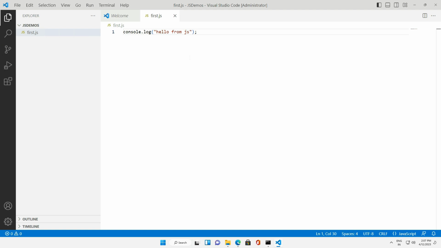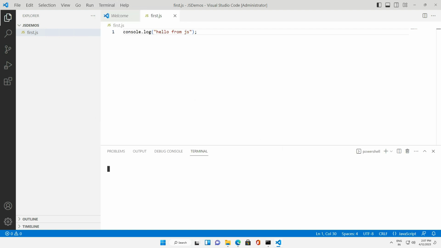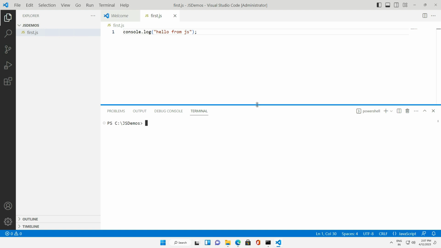So now I need to open the terminal. You can say terminal menu and then new terminal. And the shortcut is Control Shift and backtick, right? So you can just press this and then here I can write node, because node we have just installed, and then the file name which is first.js. So it is saying hello from JS.